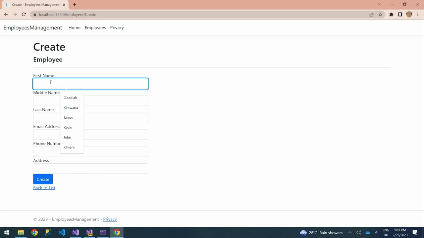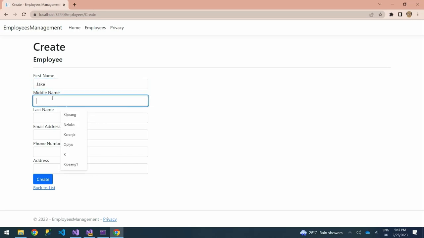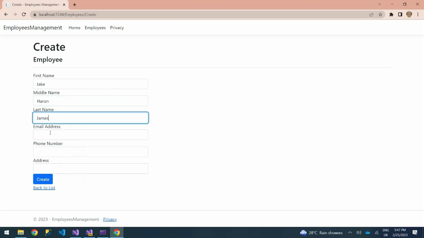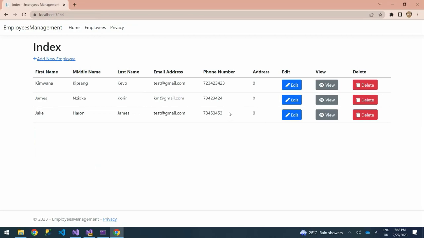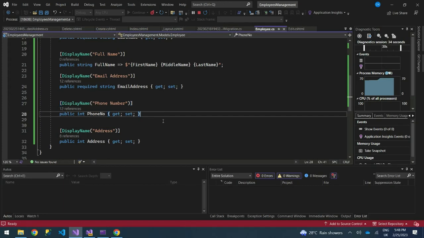You can say Jack Aaron James. Then test. You can provide the phone number 7 and our address. So you can see it has created. So it is not adding our address. So what could be the issue?